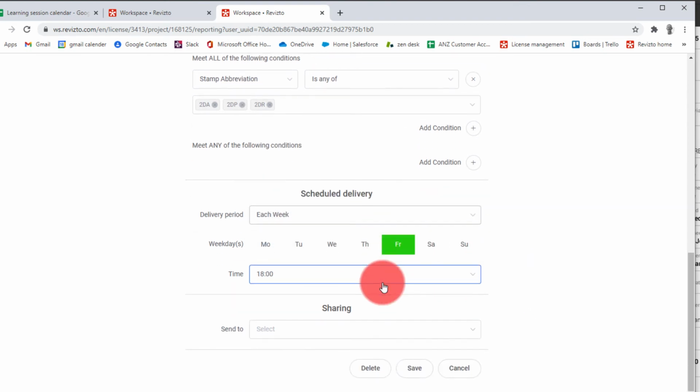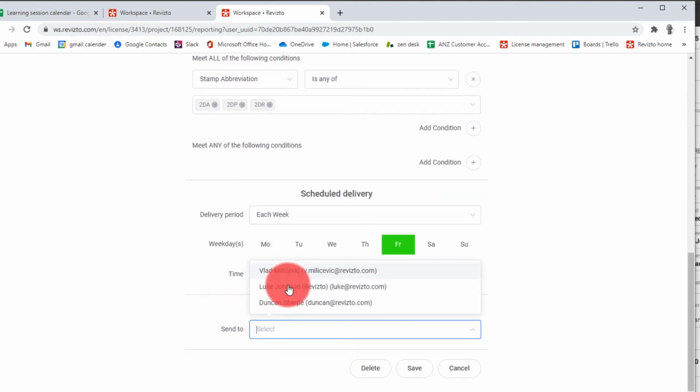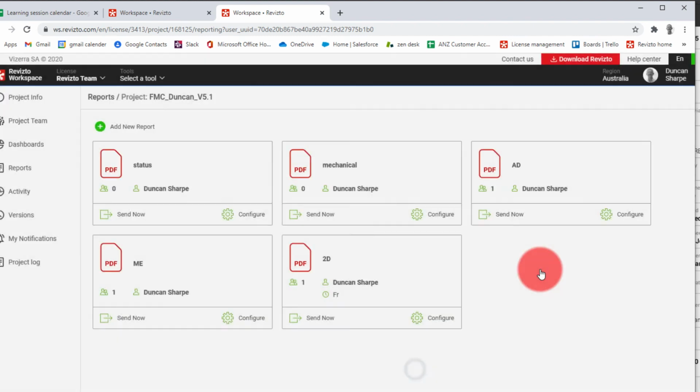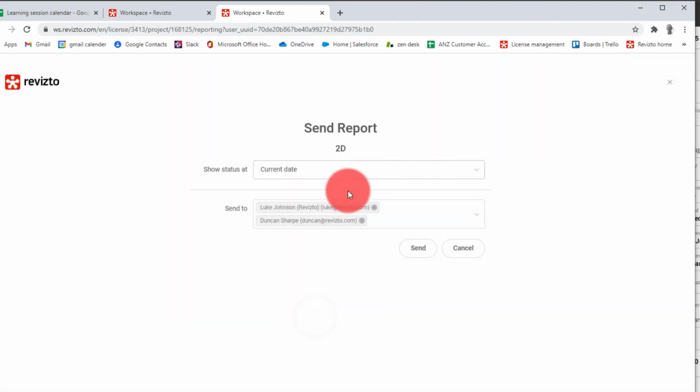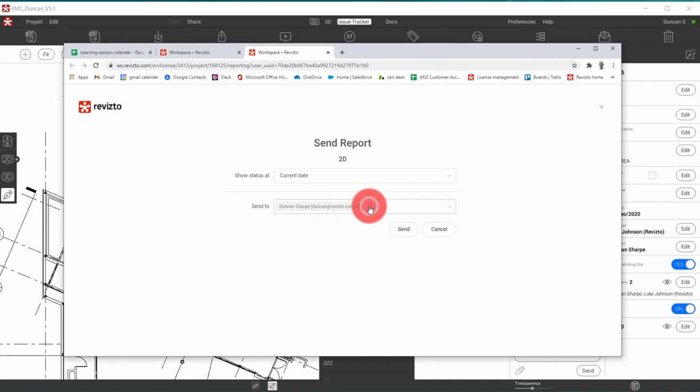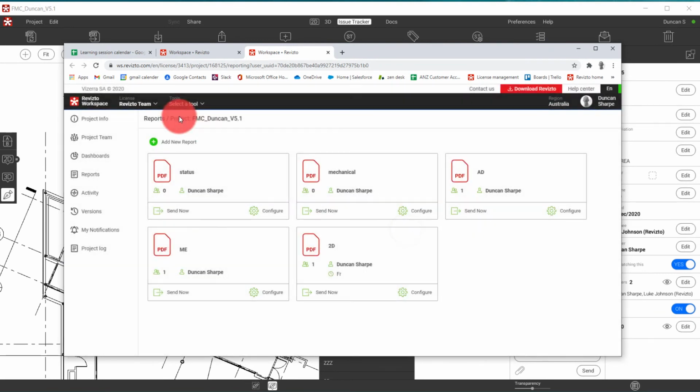for 6 o'clock tonight. And that's going to go to Luke Johnston. And I'm going to save that. So at 6 o'clock tonight, this issue will be sent to Luke. But just for this exercise, I'm just going to go send now. I'll get rid of Luke and I will just send that to myself. So that's just been sent. If we wait 2 minutes, I'll get an email from Revizto, and then I can show you the report that this will have generated.